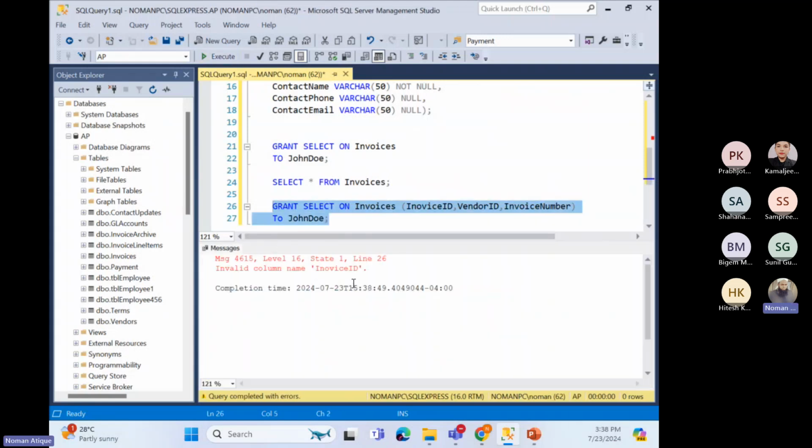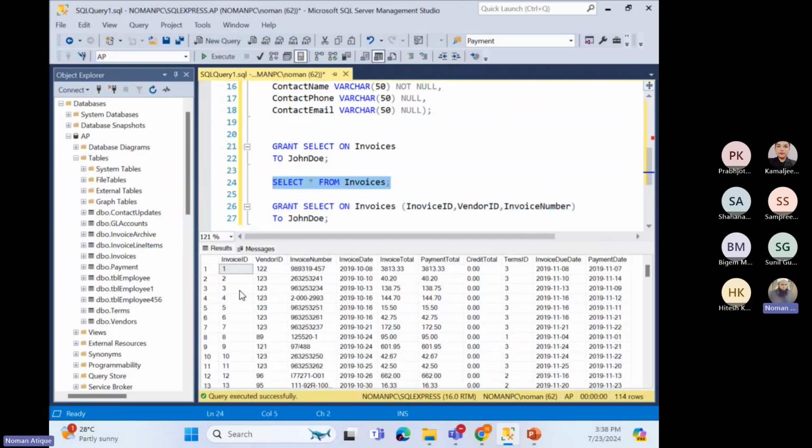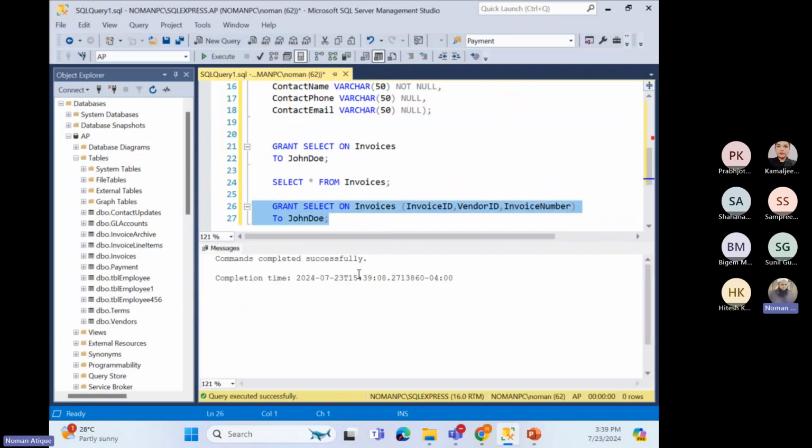Invalid column name, invoice ID. It says that it's an invalid column name. Why isn't that working? Invoice ID. Oh, spelling mistake. All right. So now it has selected that one, and the user John Doe is now able to select on that one.